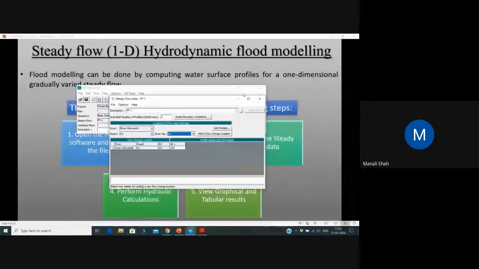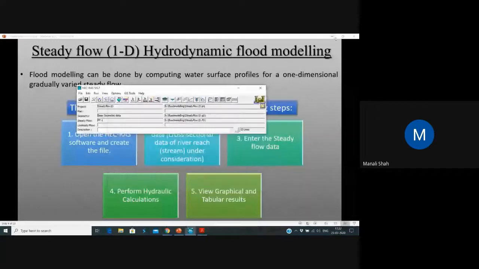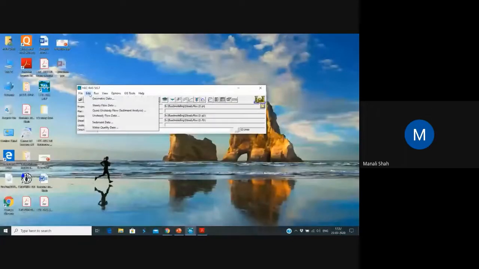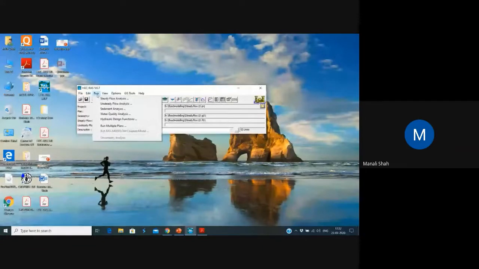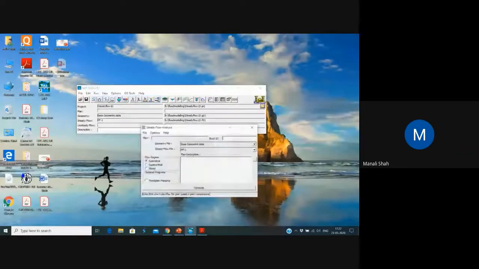Okay, so this is saved. Now I will go to edit, Run. We need to now run the data. Okay, so which data out of all these will we run? Steady flow analysis. We need to carry out steady flow analysis.